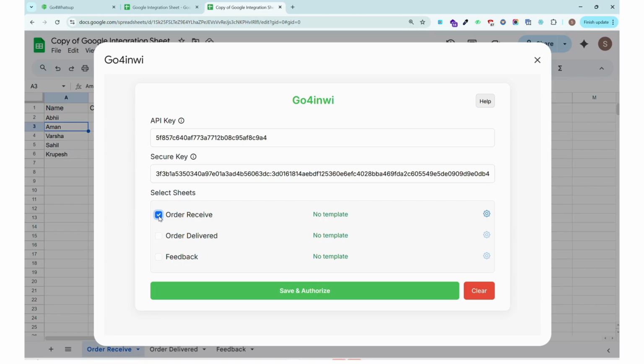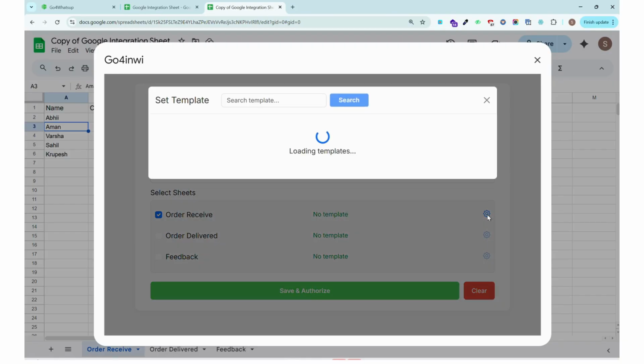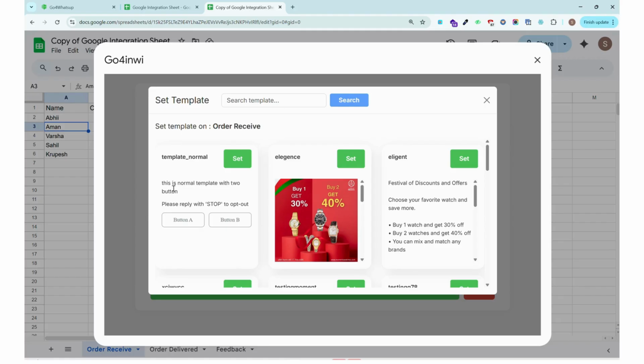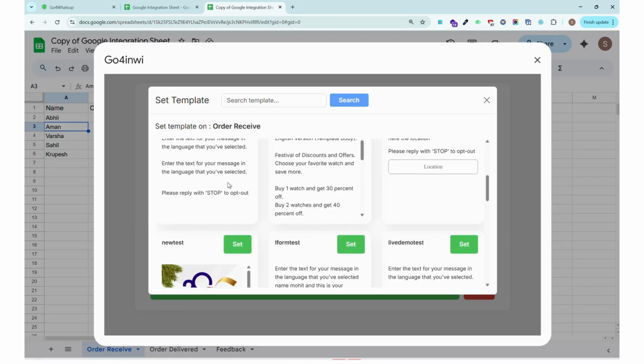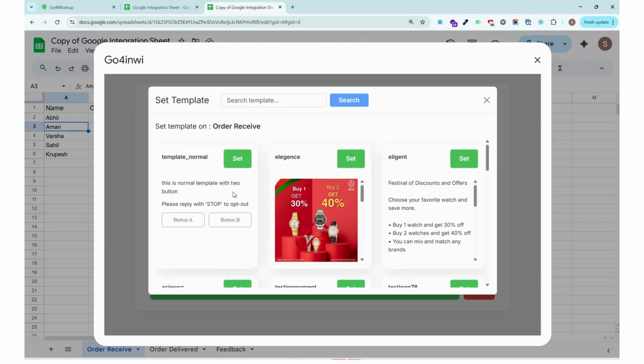Let's say I want to configure that the message should be sent on WhatsApp by replacing data from the order sheet. So I'll click on the setting icon, and over here what I will get is the complete list of templates which are pre-approved under my Meta account. What you have to do is simply select the template from which you want to replace the data.